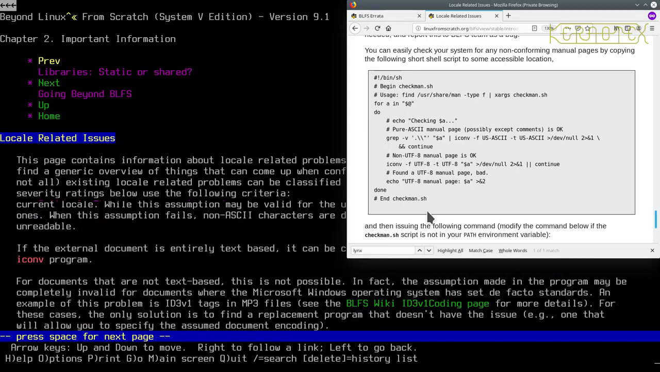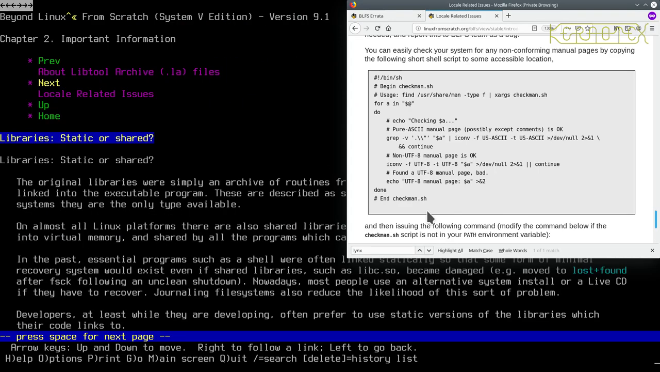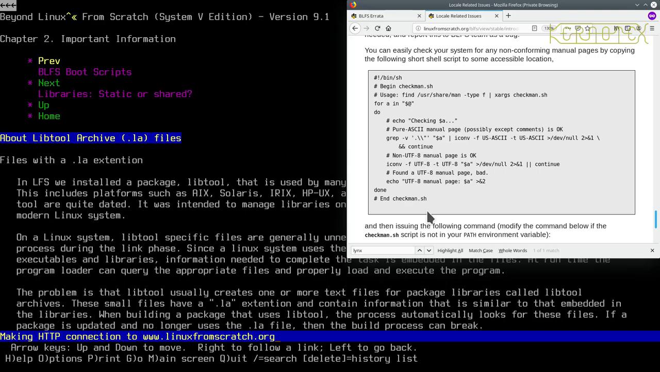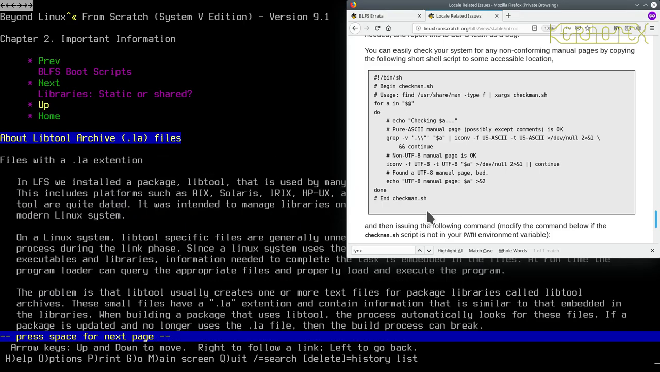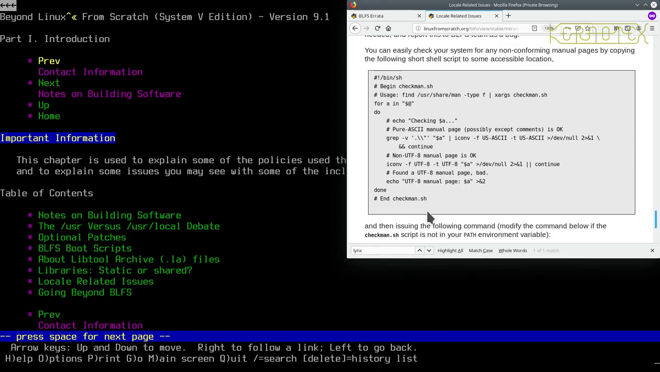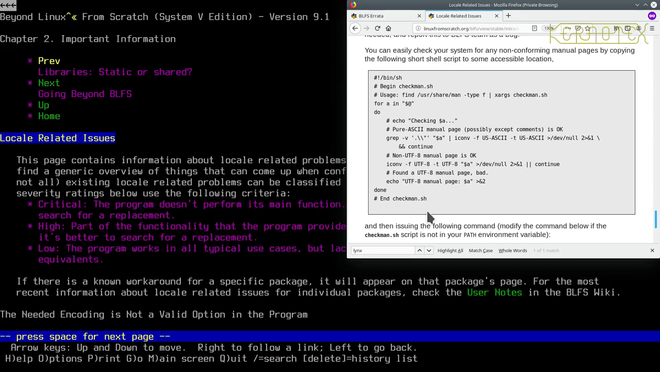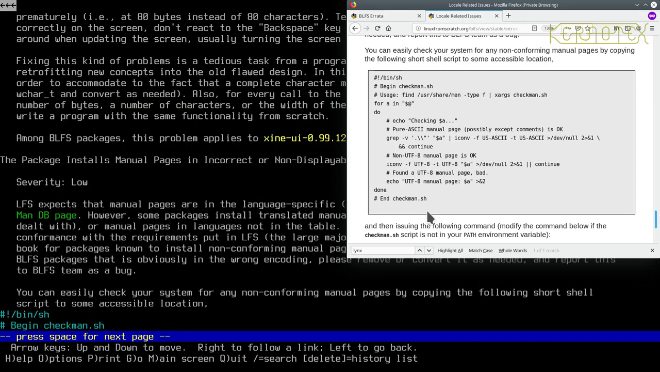On here and actually copy that script in. Right, okay, it's actually over two pages, is it? Libtool Archive. Right, let me go back to the list. I've got lost there a bit. Libtool Archive important information. Oh yeah, locale, that's it. I was on the right page. So yeah, there's the beginning of the script there.